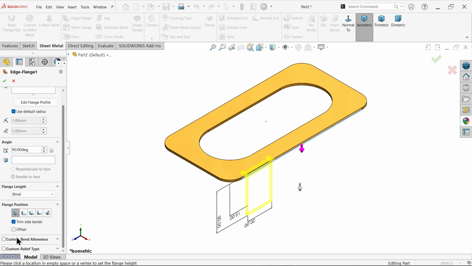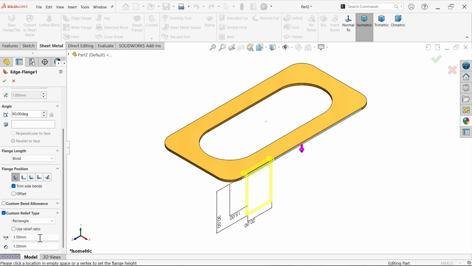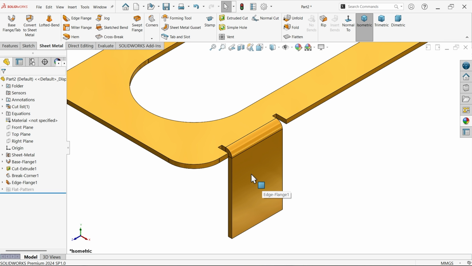Rest everything same, go to custom relief type. Relief type, rectangle, and ratio we keep 1 millimeter. If you uncheck, you can directly apply thickness. See 1.5, 1.5. This is what our, say okay. And look here.